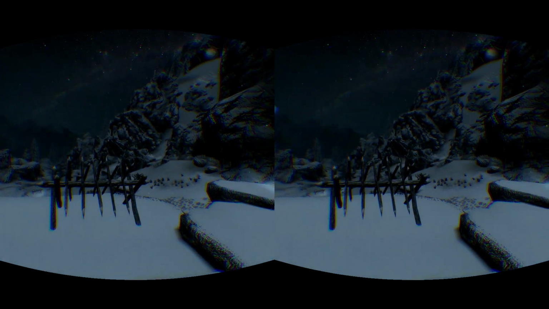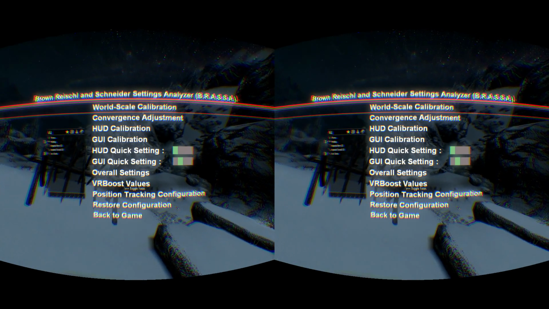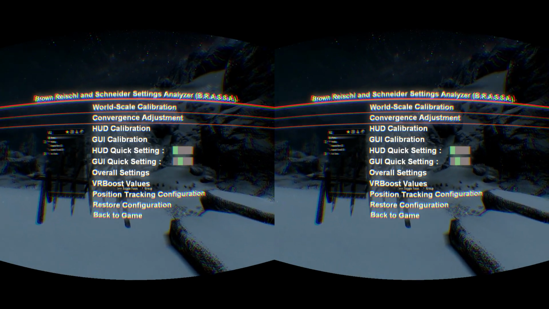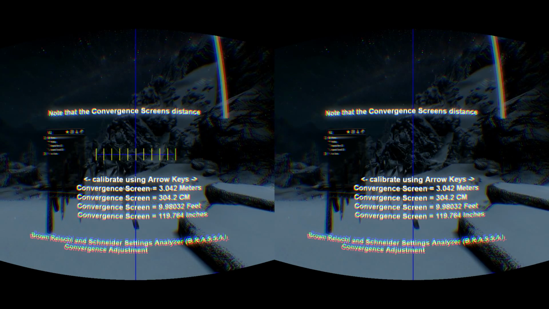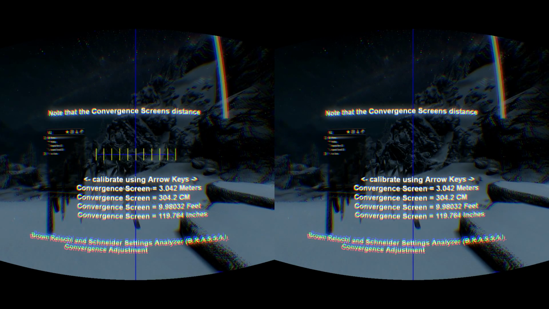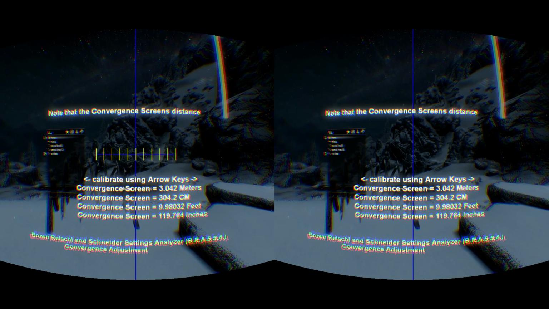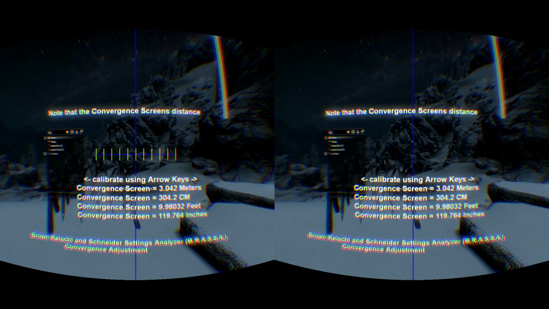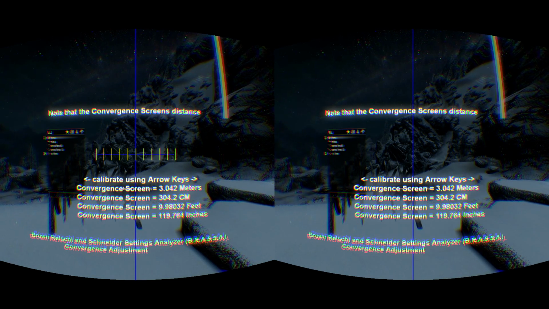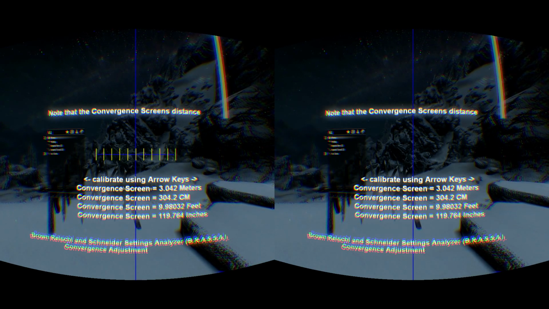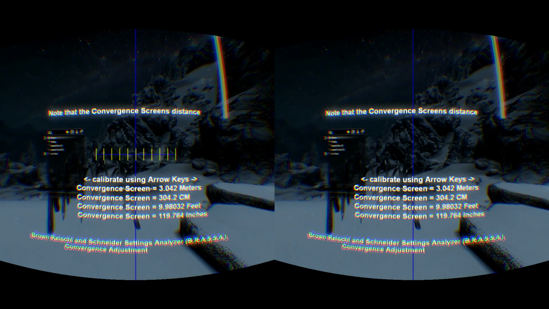Press Control Q again, and that opens up the menu again, and then you want to go down to convergence adjustment. This is basically how much 3D pop out there is. Before you set this up, you want to be walking towards something, just so you know how much it is, and you can gauge whatever's good for you. But that setting in front of me was perfectly bang on for me, but it might be different for you. So just sort it out for yourself, and yeah, enjoy it, man.